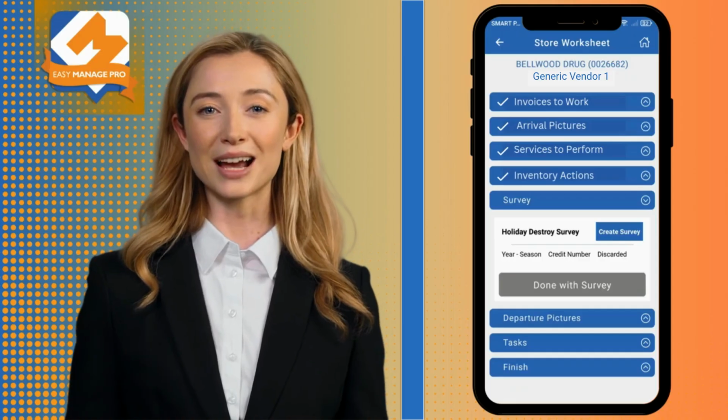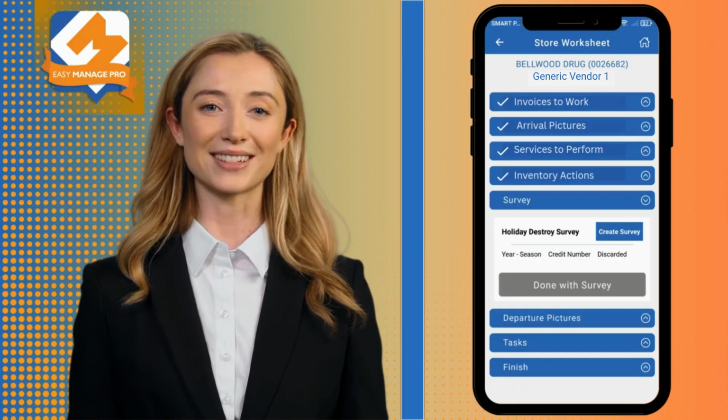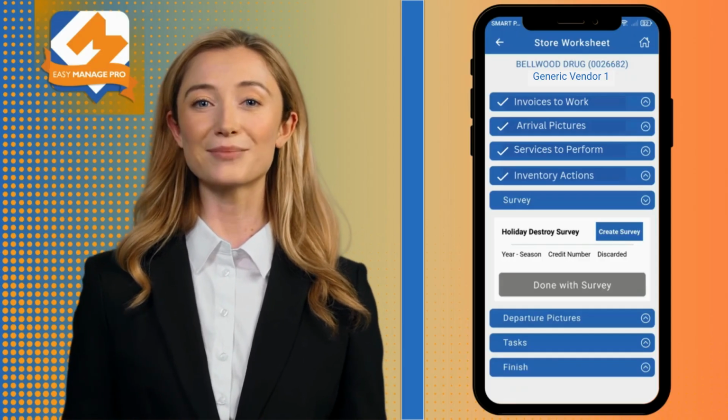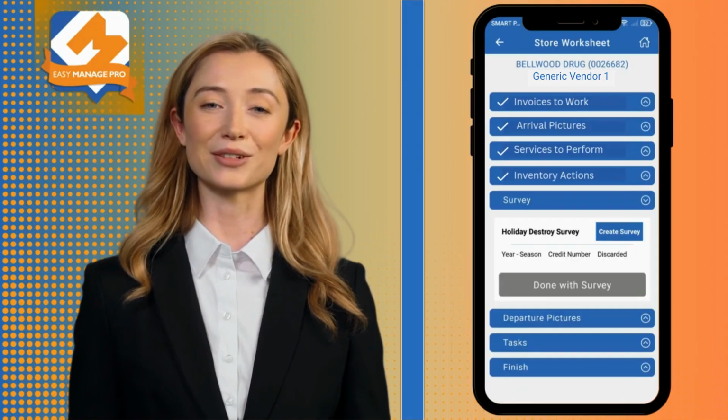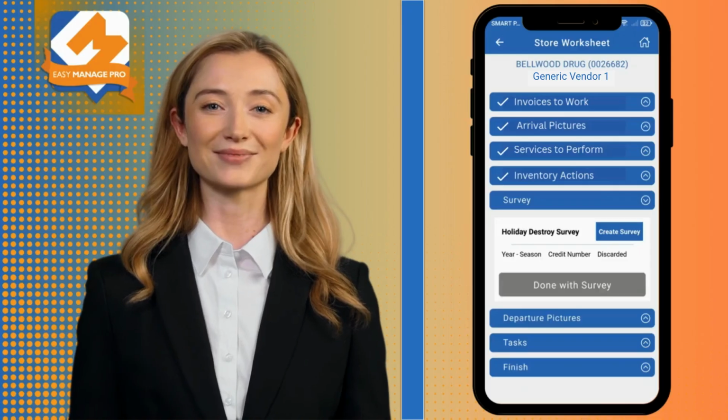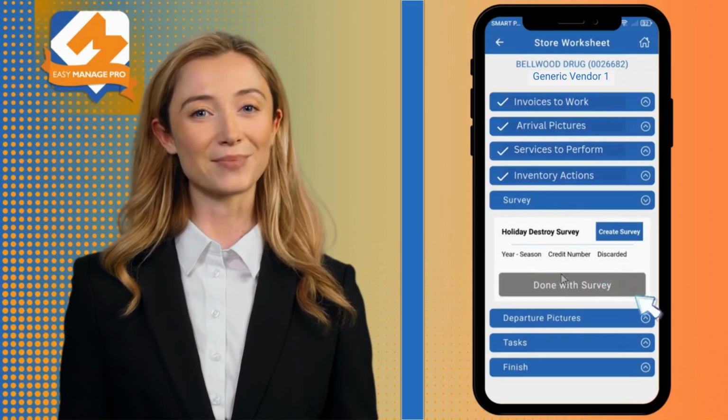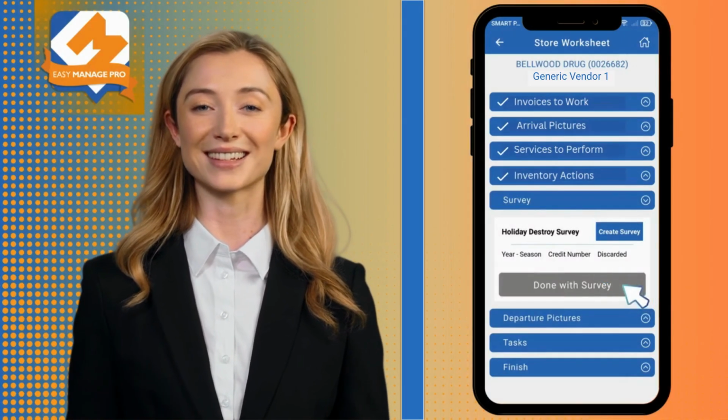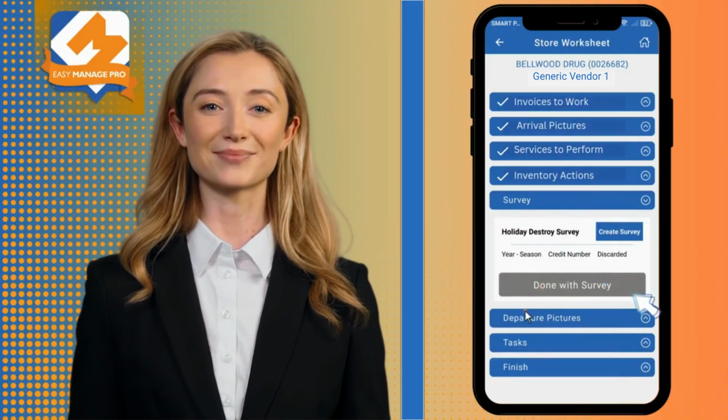If a survey does apply to you during your visit, simply tap on it, fill out all the required fields, and make sure to include any necessary photos or signatures before submitting. Once finished, tap Done with Survey to mark it as complete and continue with the rest of your worksheet.